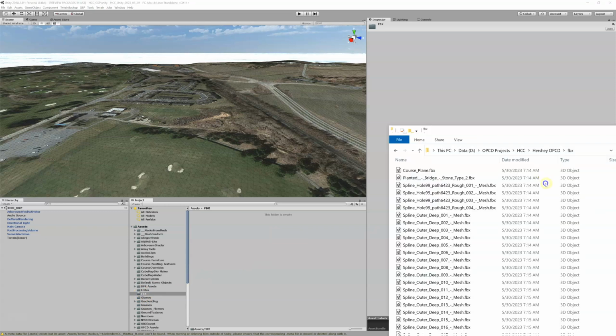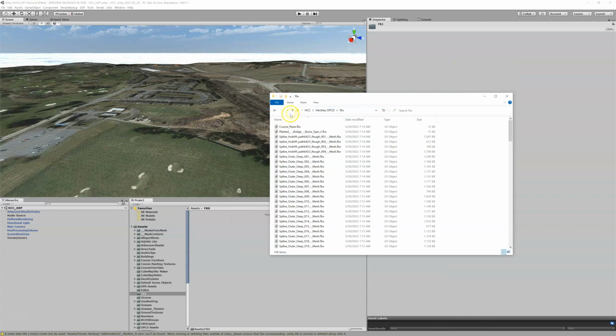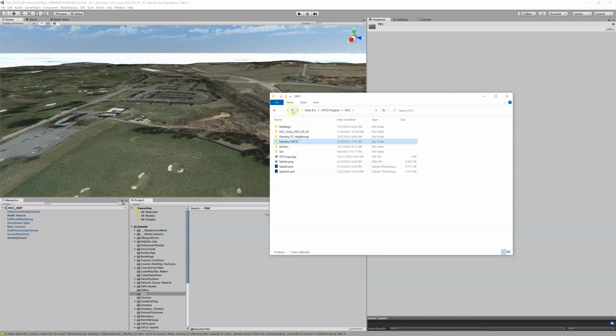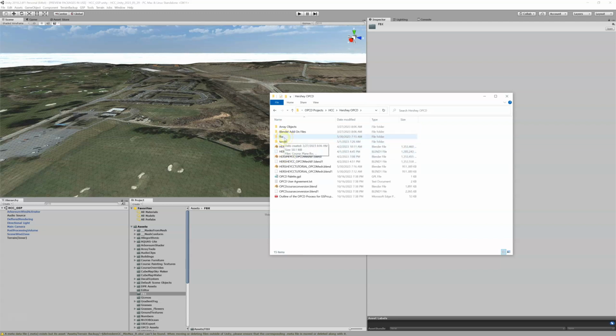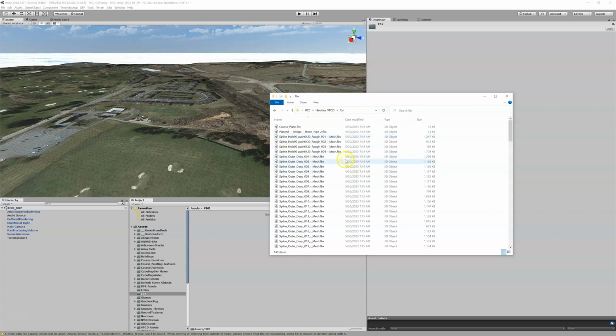Now what I need to do is open up a file explorer inside of Windows. And if you recall, we have our project folder, our OPCD projects. And if you follow my suggestion, I have my Hershey Country Club, I have my Hershey OPCD, and this is where I put my FBX folder. This is where all my FBXs got exported when I ran the export inside of Blender. So I'm going to go in here, I can select one, but I'm going to type Control A, which selects all of them. And now I'm going to click and drag and drop them here into Unity.